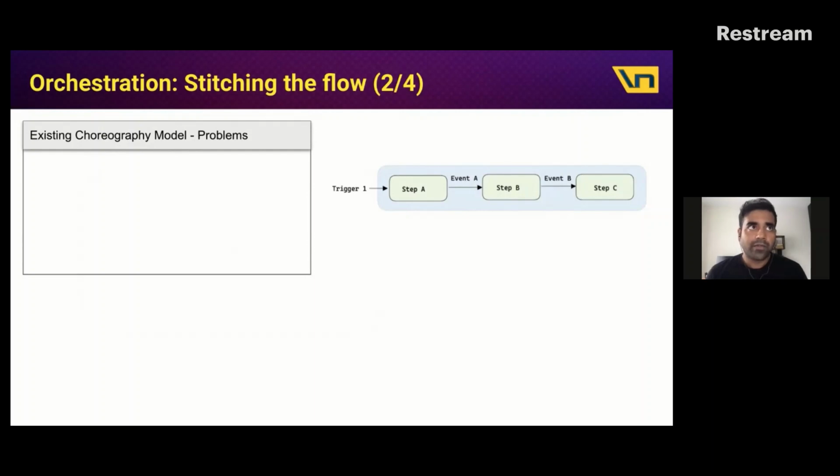And what we had previously was a choreography based model. If you look at what choreography is, it is essentially an event driven system whereby an event, you can call it a trigger event, triggers a particular process. That process may produce certain outputs or certain output events which may go to certain other processes, right?